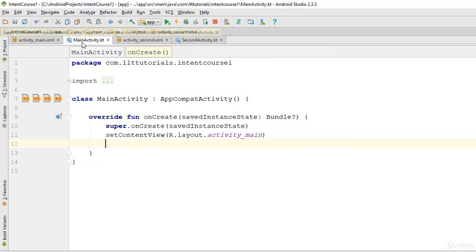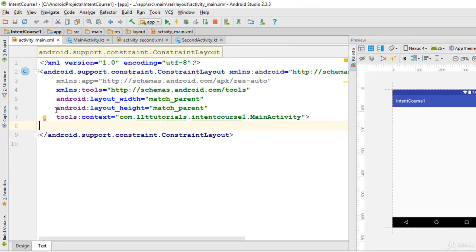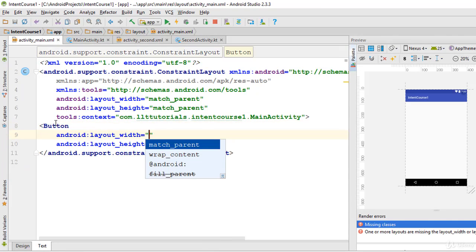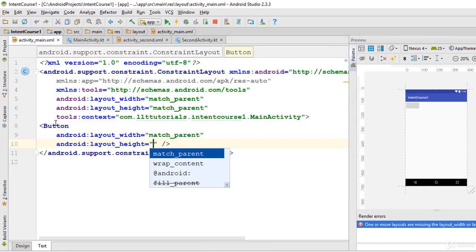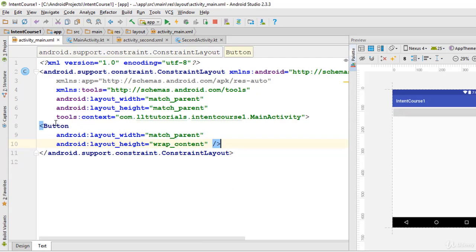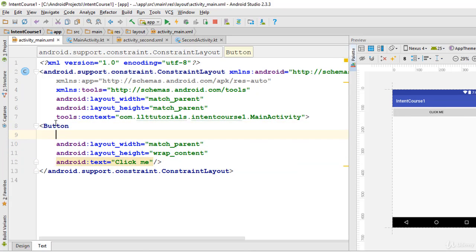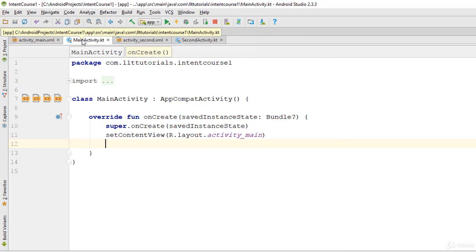Now we're going to go to the main activity XML file, and in here we're going to say Button, and obviously width will be match parent and the height will be wrap content. Now the text will be "click me". The last thing we need is the ID, so we're going to say btnClickMe. Now we come back in here.